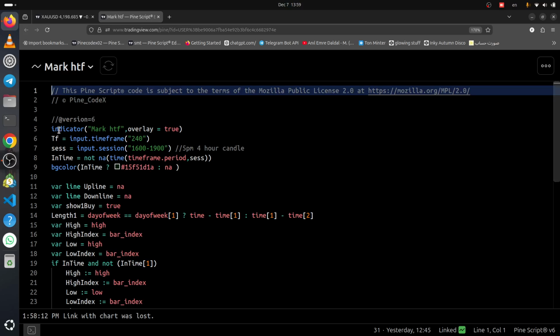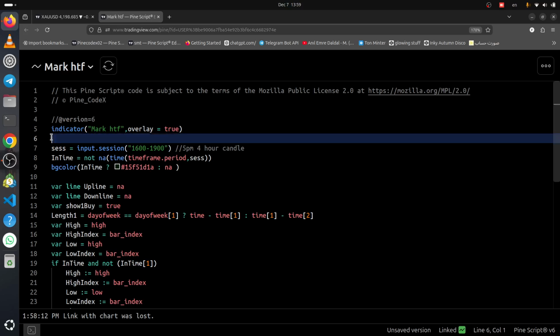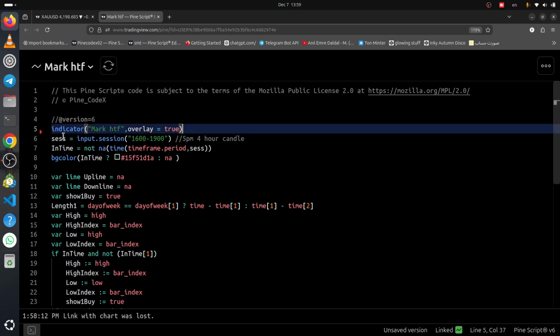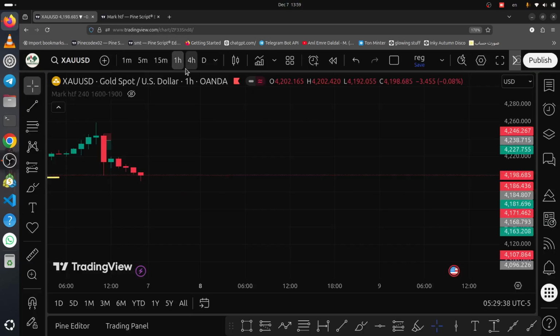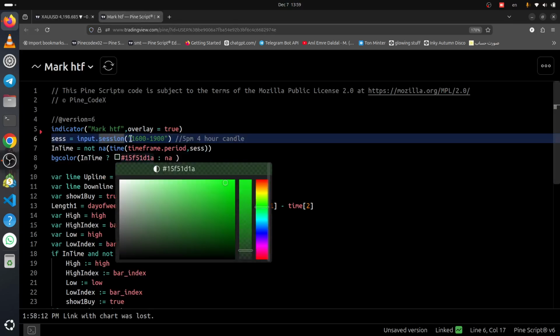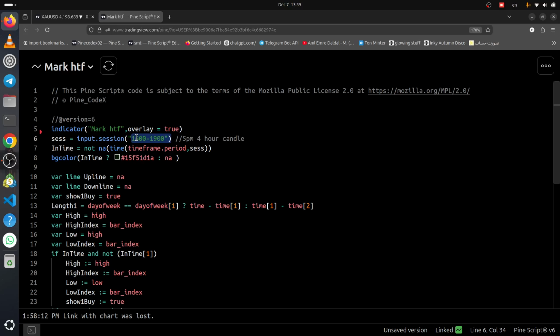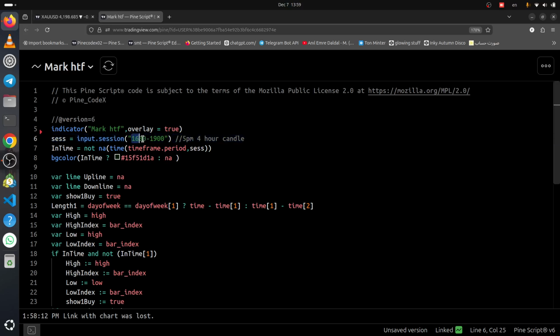Here we use it. We don't need time frame, it's better we use session. So instead of time frame, for example, if we want to trade on the 4 hour time frame, we write, for example, from 5 p.m. until 7 p.m. Okay, it will be a 4 hour candle.